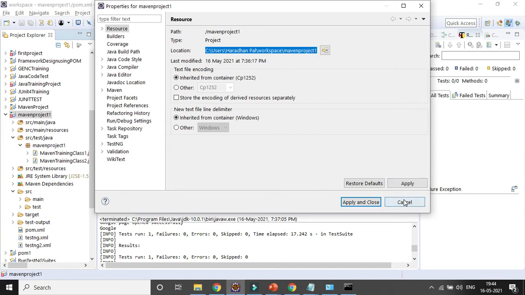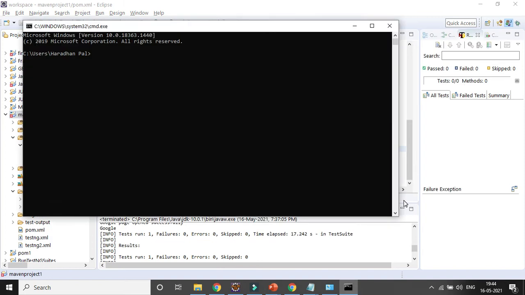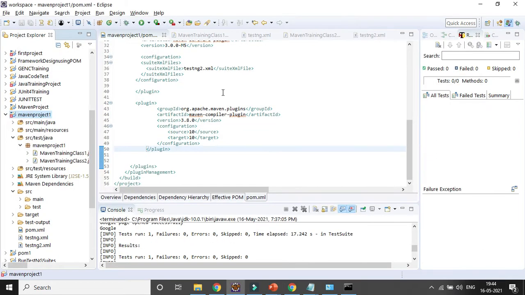So go through that path. How can I go? Just press cd and then enter the path. So you will go to that path. You can see now it is Maven project 1. So these are the important commands available for Maven.